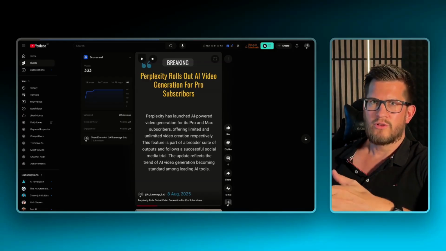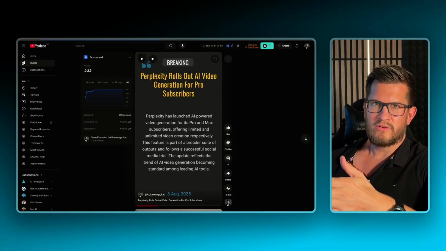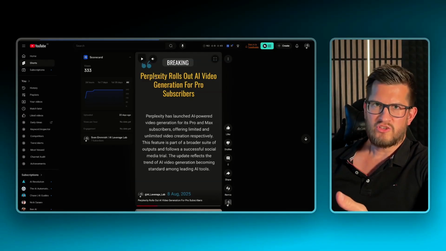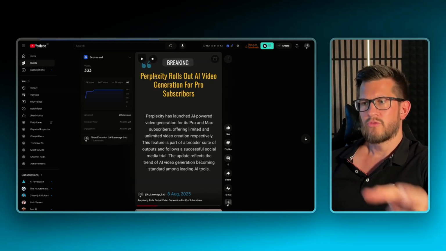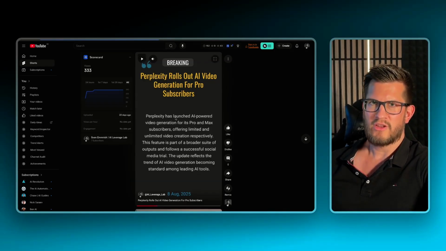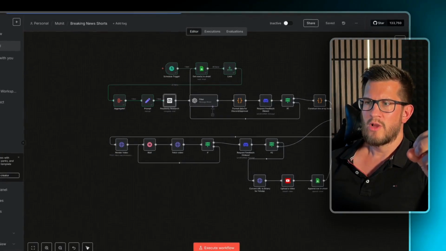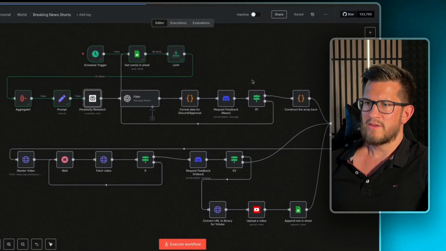In this case, we're going with some text generated content, but you can easily just plug in HeyGen or any other avatar tool to turn this into a script for a HeyGen avatar. So let me actually show you what we have in here and what that does.